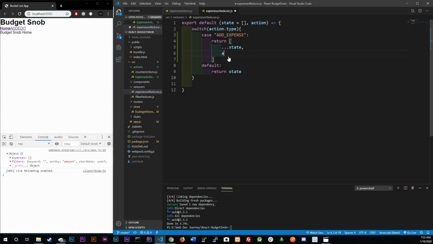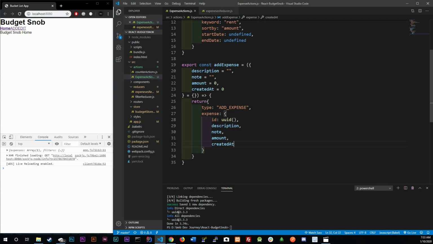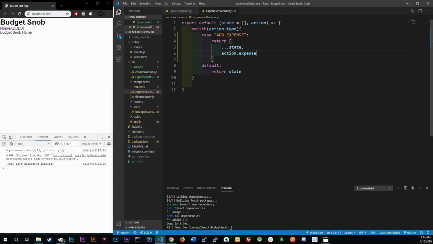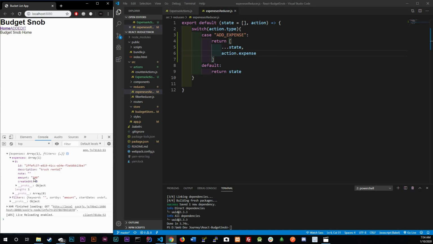So action dot expense. Action dot expense, because remember, action takes in the whole object that's being sent, and we're sending this object right here that has type and expense. Okay, so that's why I'm saying action dot expense, because we want that object in here. Now, as you can see right here, expenses, we have an array with one thing, truck rental, and the amount of $100. Now we're going to tackle removing an expense.